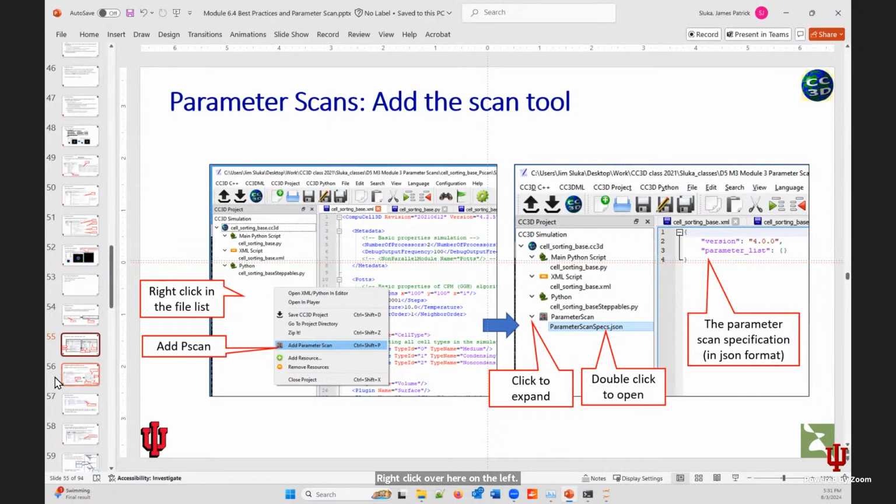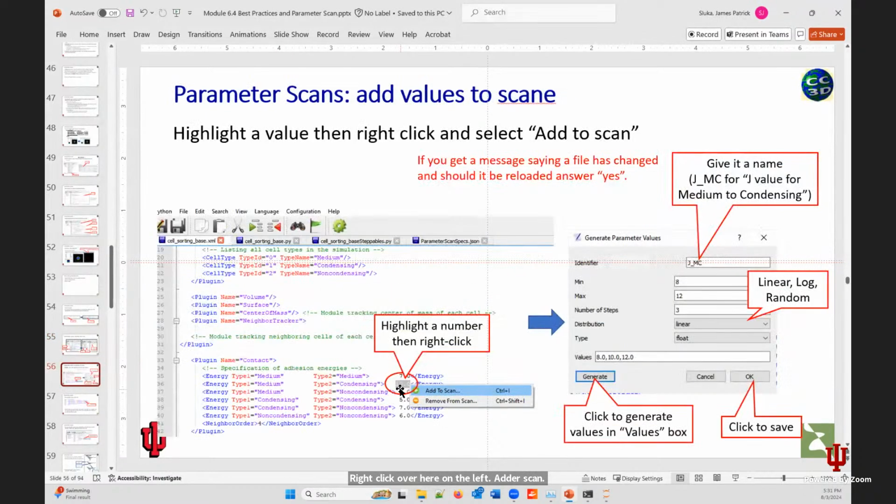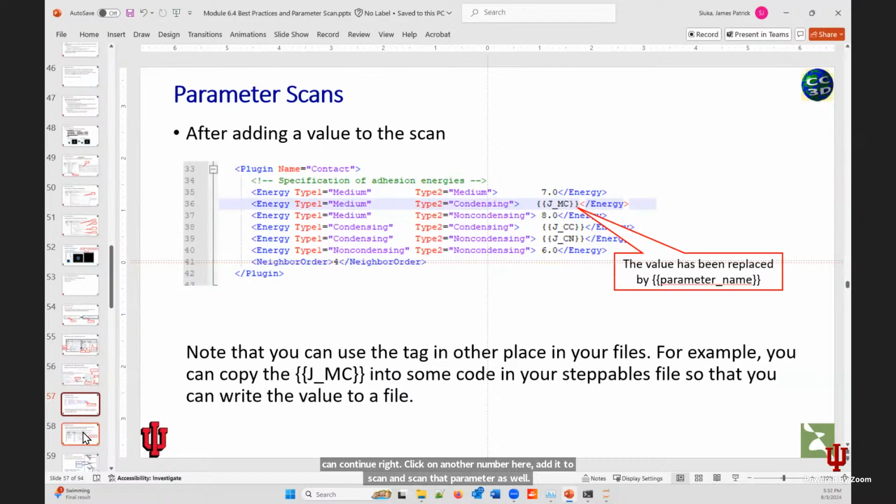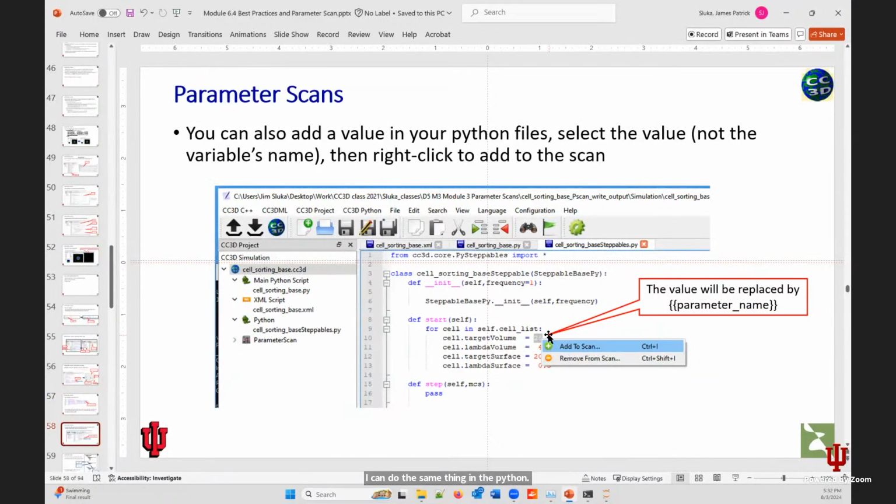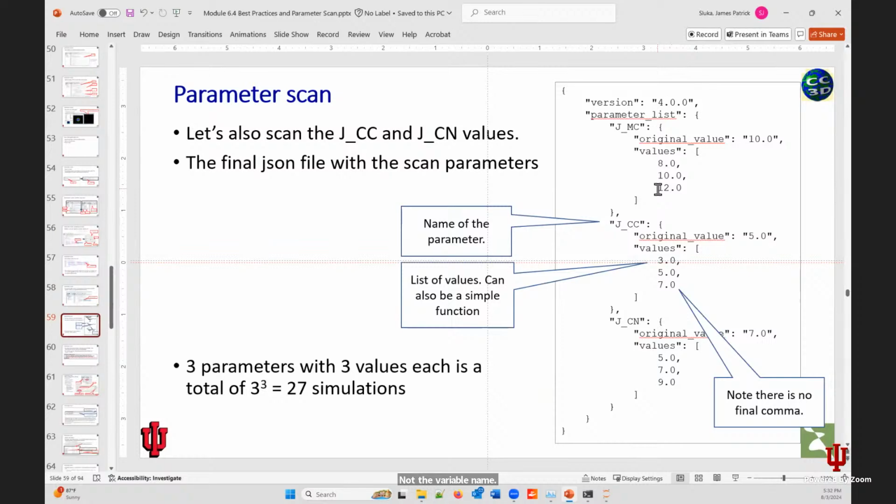Double click to open so you can see it. Select a value, right click, add to scan. Use the little dialog box to give it a name and the range of values. I can continue, right click on another number here, add it to scan and scan that parameter as well. I can do the same thing in the Python. The tricky part in Python is that what you want to click on is the number, not the name. If I want to scan cell target volume, I highlight the 25 and say add that to the scan, not the variable name.